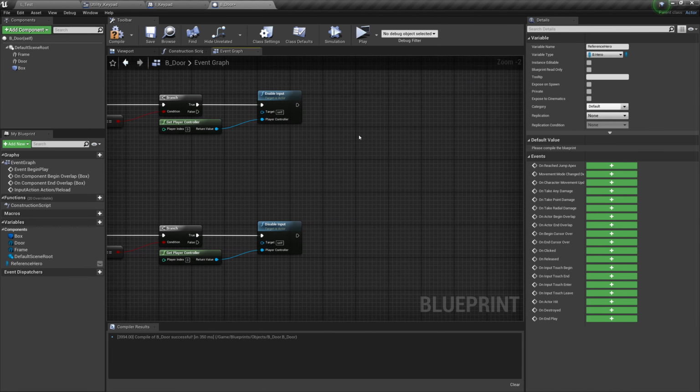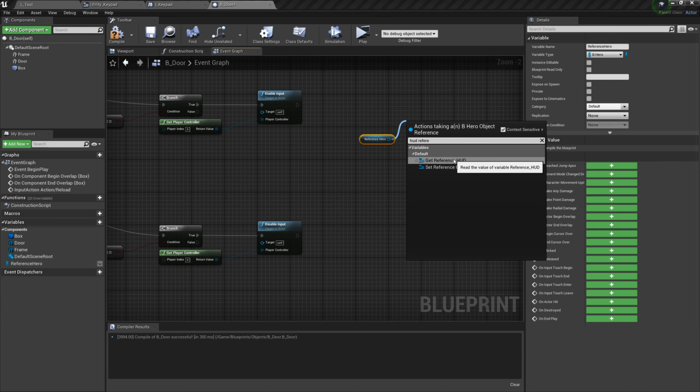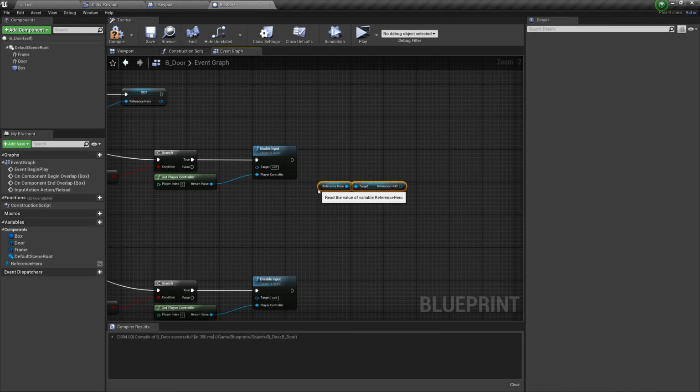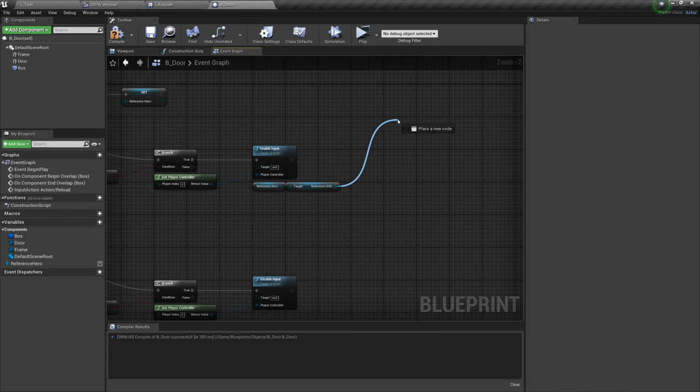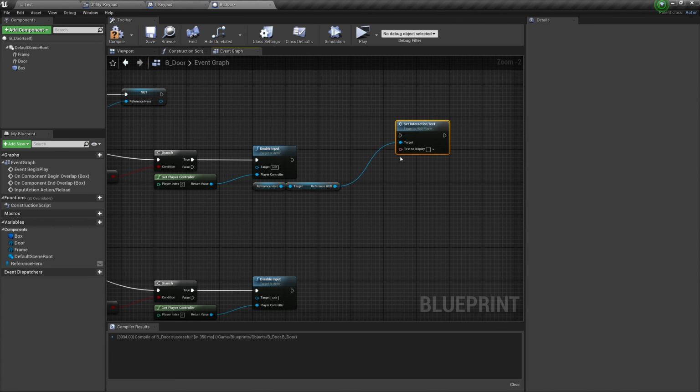If we copy over reference hero, we have a HUD reference. Or reference HUD. See, there I go again. It must have been reference first, right? I think reference first was the way I wanted to do it. And then we're going to go set interaction text.